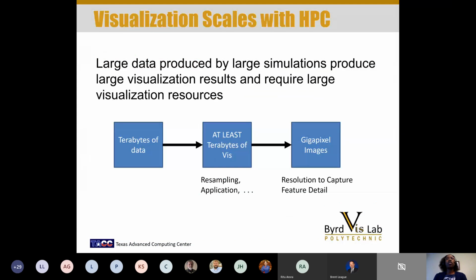So visualization scales with high performance computing, HPC. Large data produced by large simulations produce large visualization results and require large visualization resources. As I mentioned in the previous lecture, it used to be said, and it still is, that a picture is worth 1,000 words. However, now we have to start thinking about how we are going to store those pictures or those large images. If you think about the amount of data being generated, there are at least terabytes of visualizations when you're resampling and applying different filters.